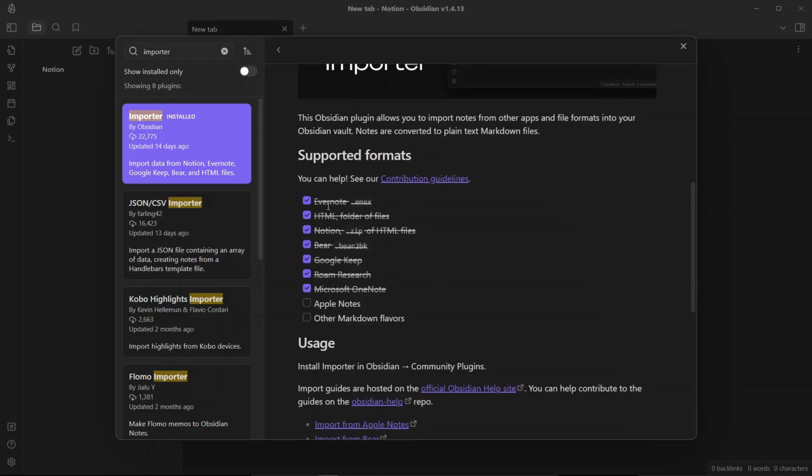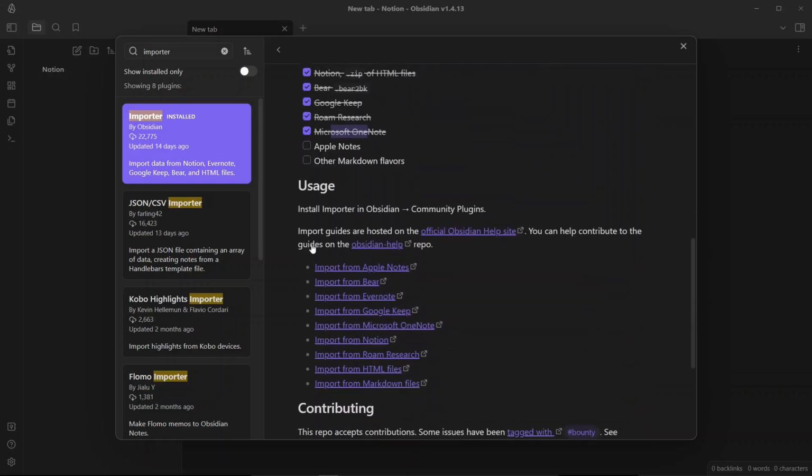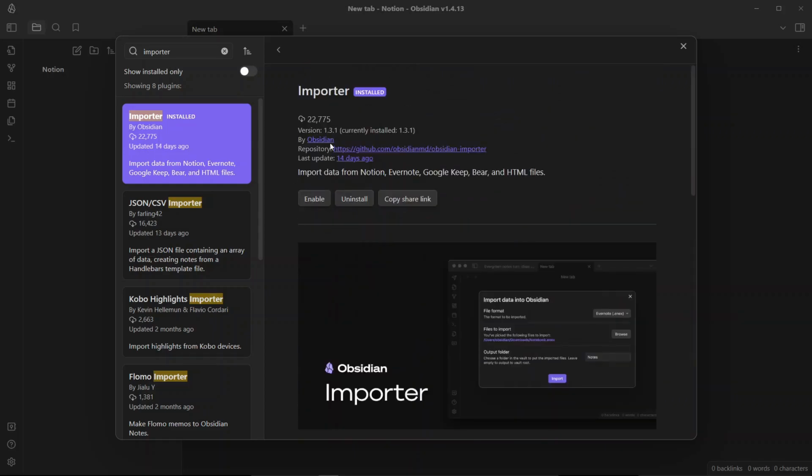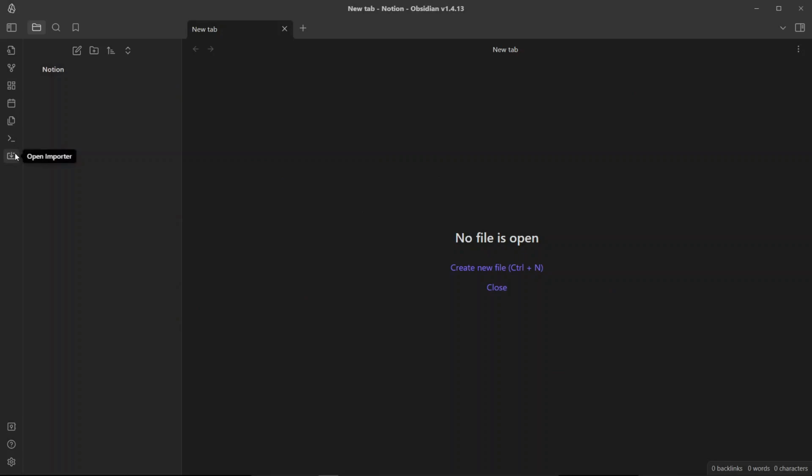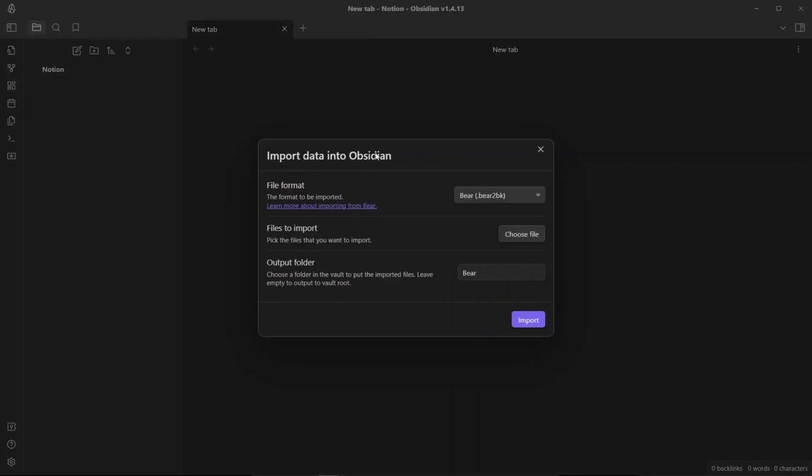And it has a lot of supported formats like Evernote, HTML folders or files, Notion, Bear, Google Keep, Chrome Research, Microsoft OneNote and all these others. Once you have installed the plugin, enable the plugin, close this window and here you will have the ribbon icon. Click on it, import data into Obsidian.